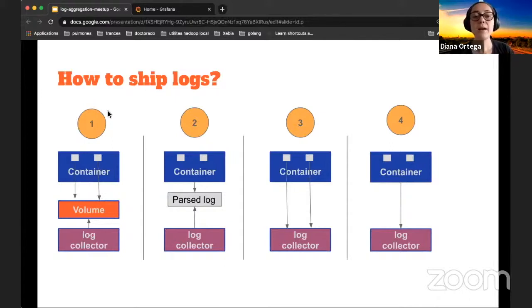I can have the container, instead of the application, write the logs in a file. Maybe it's the container that is writing the logs in a file. And then the log collector system is going to send them to another centralizing system. This is the most common way to solve this problem today. And there are other ways to do that. For example, the application sends the logs directly to the log collector or the centralized system, or the container sends the logs directly to the log collector.